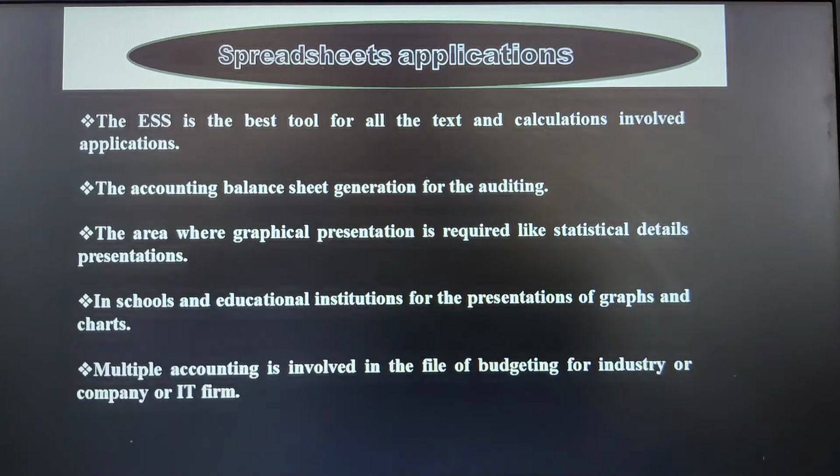Now, next one is, it is also used in multiple accounting processes for budgeting purposes for industries or IT companies. So usually at the end of the year, every industry or company, whether it is IT related or non-IT related, will go about calculating the budget for that particular year. So there also we are extensively using the spreadsheets. So these were a few of the applications related to the spreadsheets.